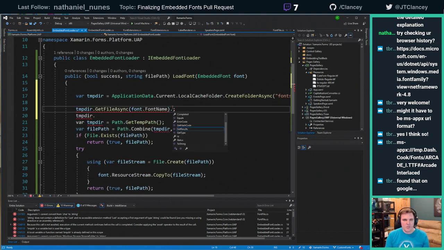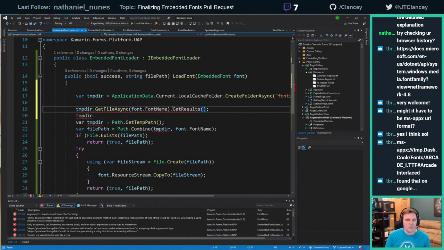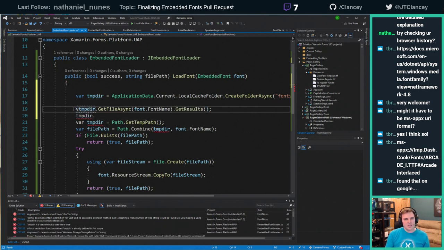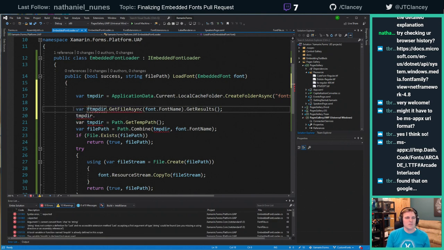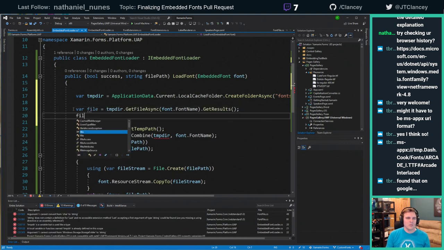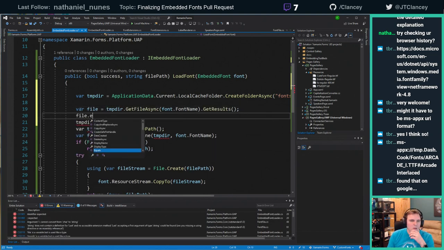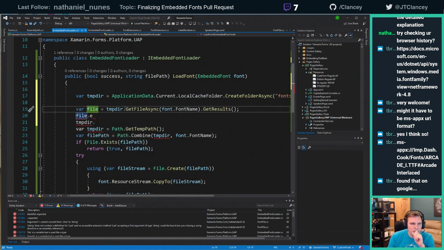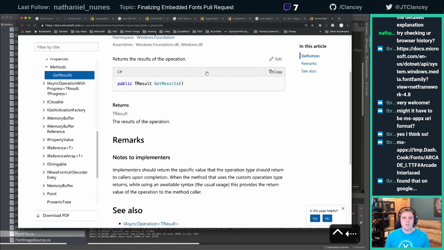I hate this dot result. This is nonsense. I don't like doing this. I might need to figure out how to make this thing async. How do I tell if it exists, though? I don't like this API at all. All right. Turn my music down. It's getting too loud. All right.